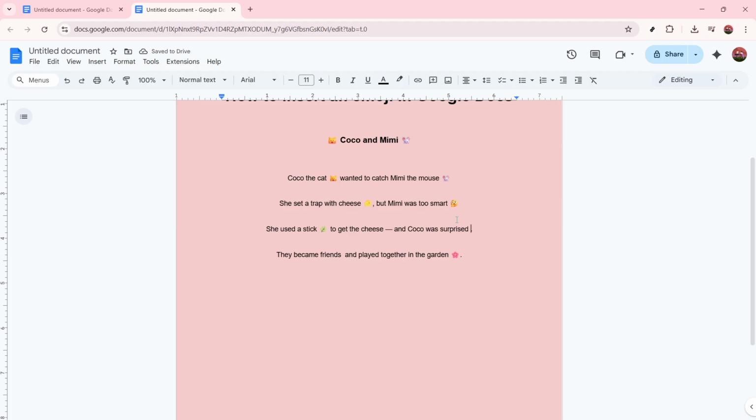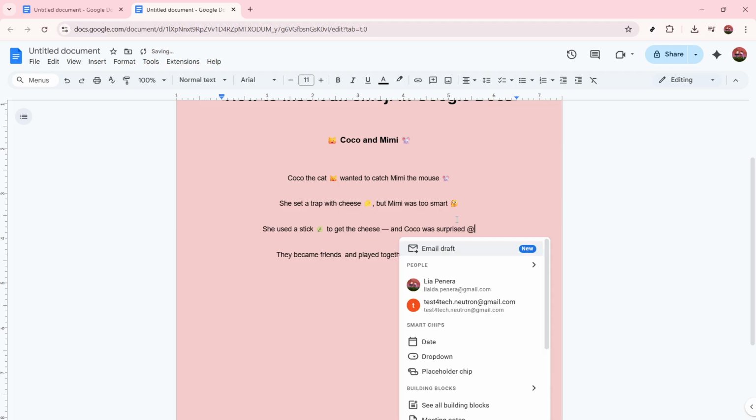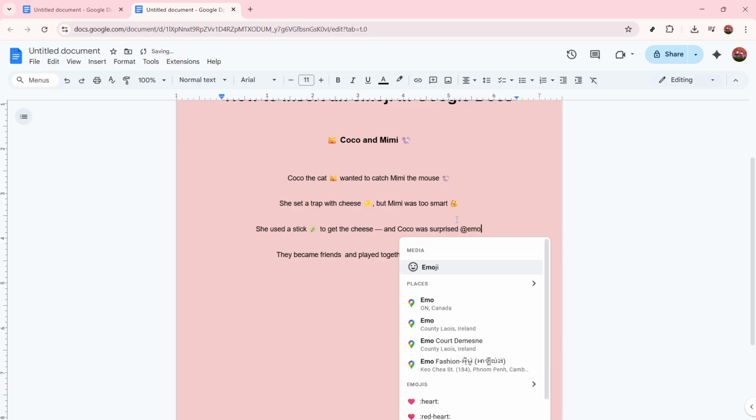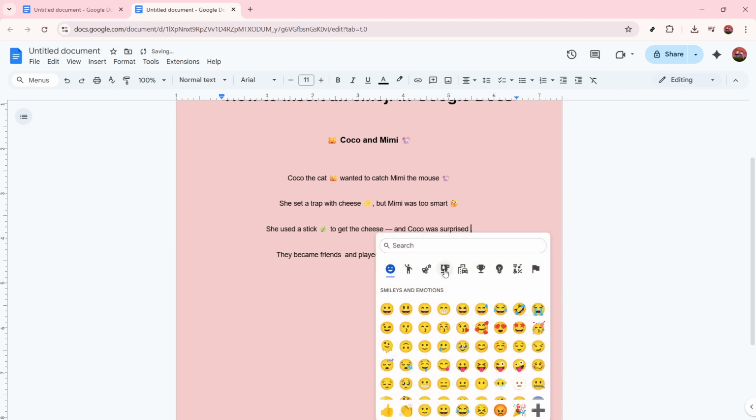Another handy method involves using a simple shortcut. Type the @ symbol, followed by the word emoji. Then give Enter a press. This action will trigger an emoji picker to appear right where you're working. It's a swift way to get your emojis without having to navigate through menus, especially if you're looking to insert only a few.